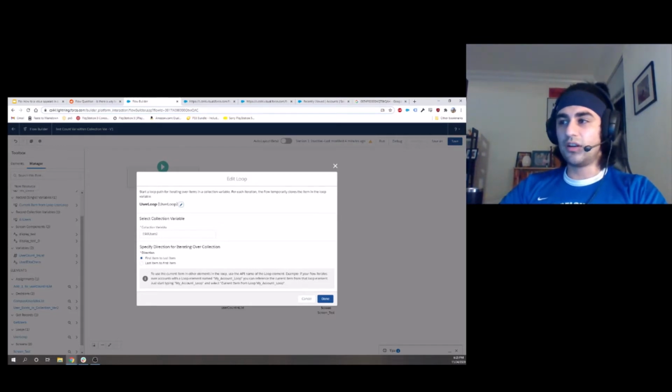If you click on this loop here, we'll see that the collection variable I assigned is the all users collection variable that I talked about earlier. This loop is going to traverse through each value within this collection variable and perform some sort of action within the loop based on it.